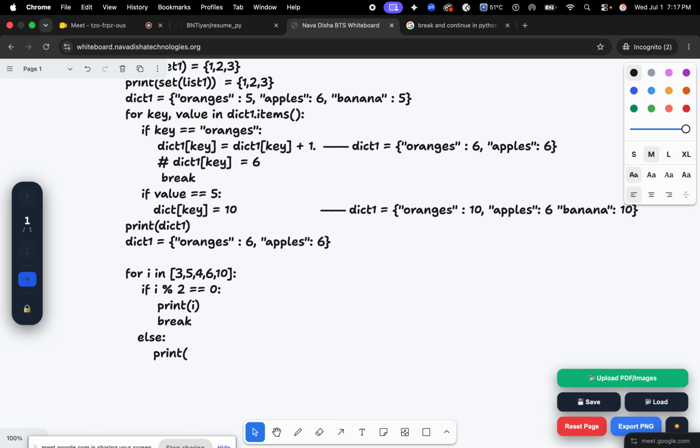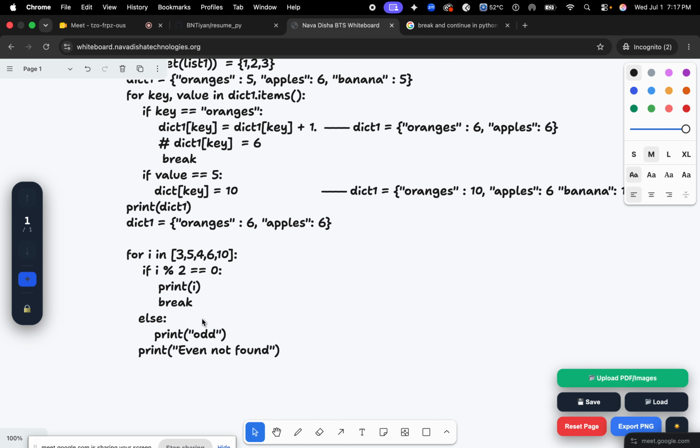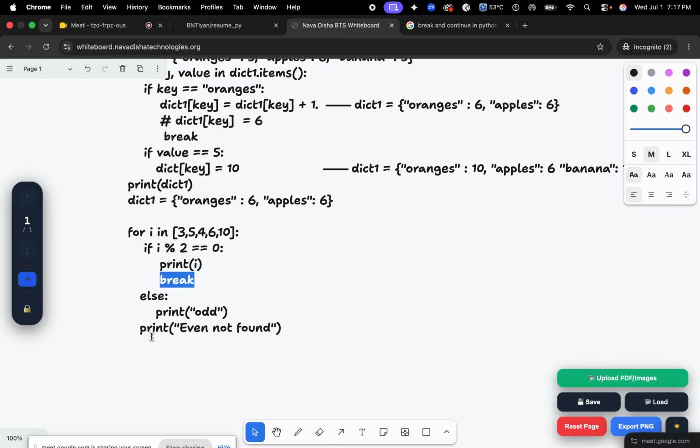something like odd, and here after else I have something like even not found. If I have a break, then this line won't execute for the even case. If I have a print odd here, it will always print this line also, because break means it is coming out of the entire for loop, right?